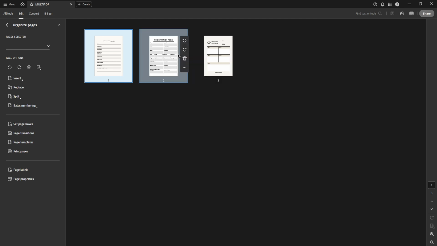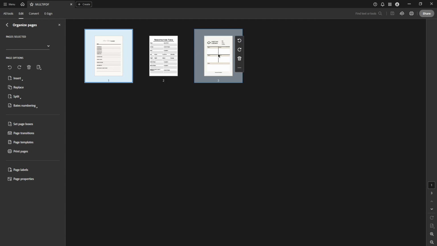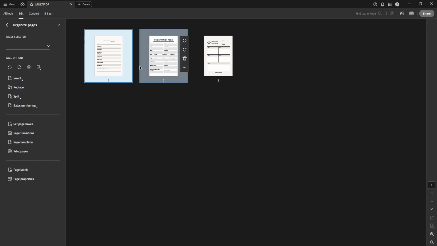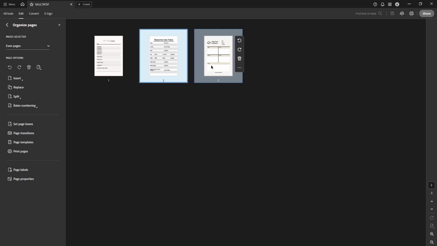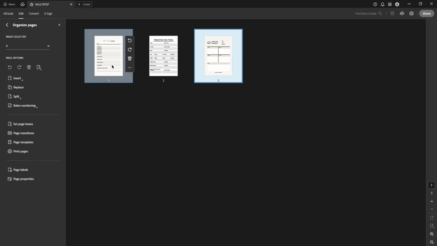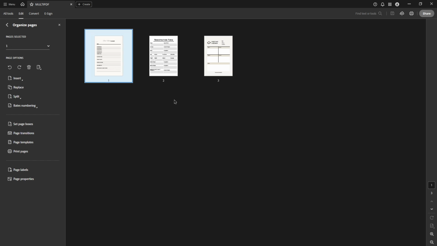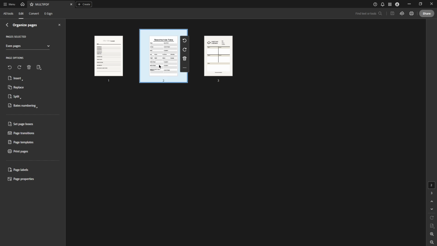With the Organize Pages tool open, take a look at the page thumbnails. These thumbnails provide a visual preview of each page in your document, making it easier to identify which page you need to replace. Click on the thumbnail of the page that you wish to update. This will highlight the page, signaling that it's the one you'll be working on.